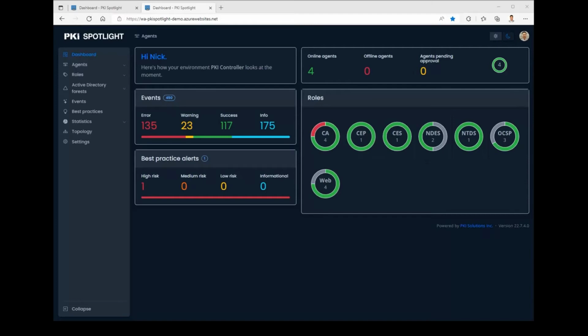When I open the PKI Spotlight dashboard here, right away you get a bird's eye view and a sense of what's happening across your PKI environment. You can see the status of your servers and even the specific roles you have running. You can focus your attention on events that are critical or events that are outside of business best practices that might impact the operational resilience of your PKIs, just from this first view when you first launch it.